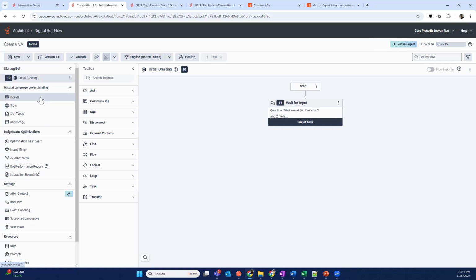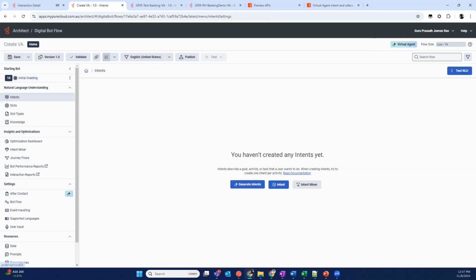Let us first talk about the intents and utterances. Before the contact, virtual agent generates up to 10 intents and 20 utterances at a time. You can adjust, delete, and add more utterances or intents for fine-tuning.